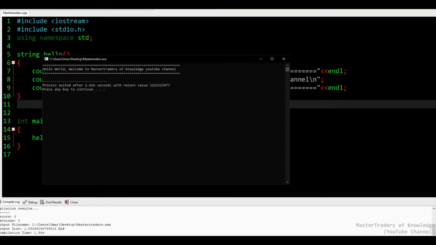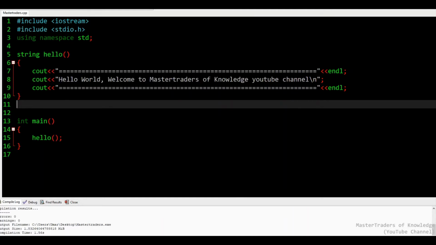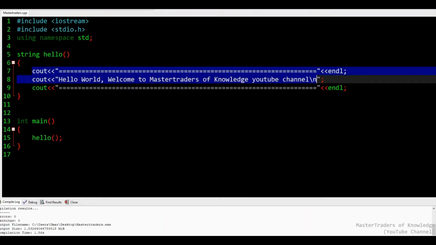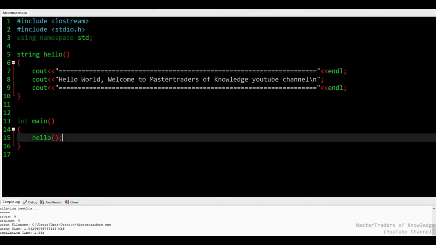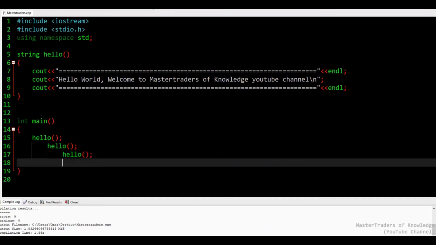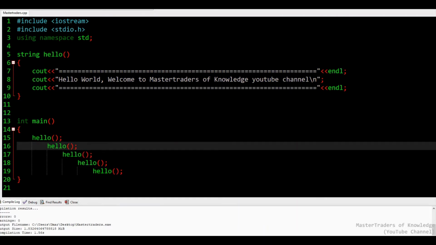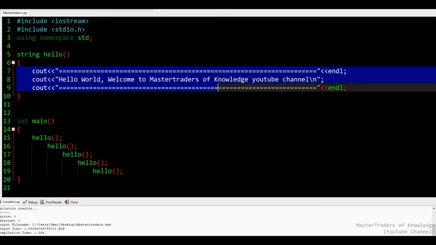So now you can see that in the int main function I just called hello, and hello called this set of lines. And when I call hello multiple times like this, it will call this set of lines multiple times, and you will see there is less duplication of code because of this function.